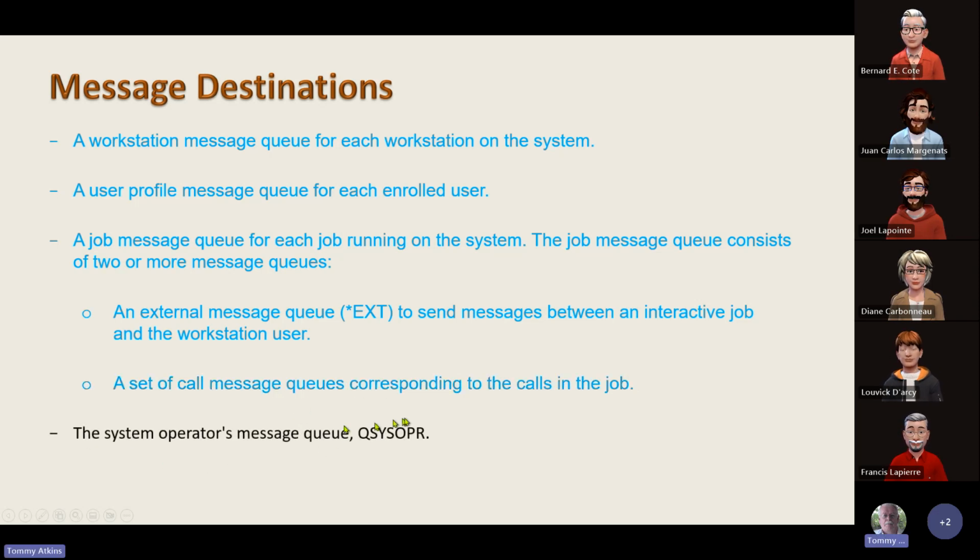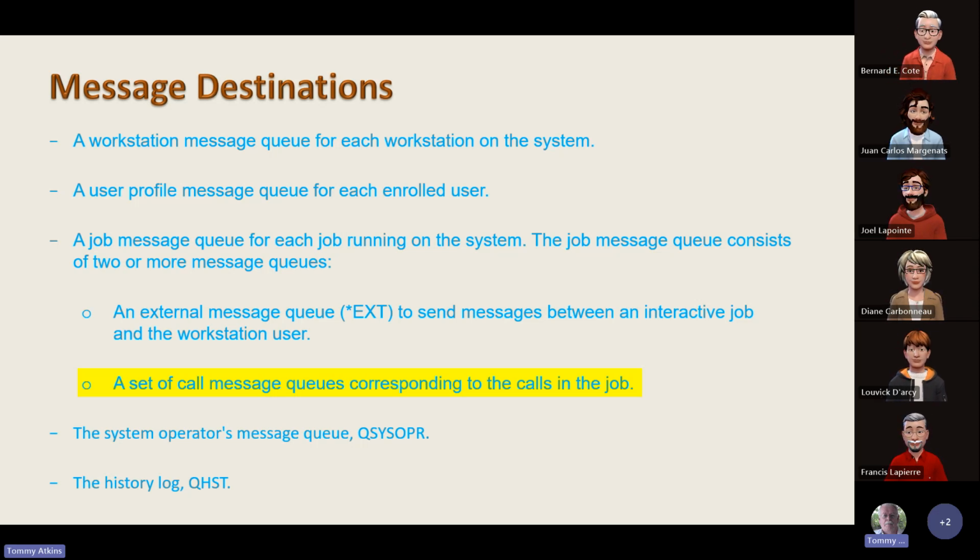We have the system operator's message queue, QSysOper, and we also have the history log, QSys. Those are all the message destinations that are available on the system. The only one that we are interested in is that one at this point in time, because what we're talking about is percolating messages up through this stack of message queues until somebody says, hey, I need to do something with this.